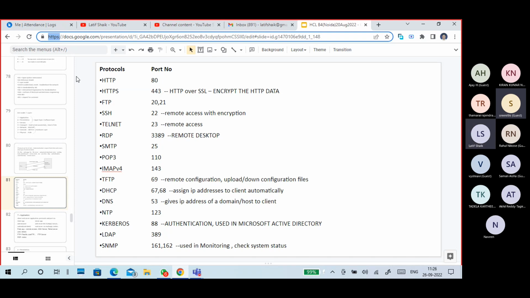If you want to retrieve a mail, or take a mail from the mail server, you can use POP3, Post Office Protocol version 3, or you can use IMAP version 4 protocol. So SMTP is port 25, POP3 is 110, IMAP is 143.